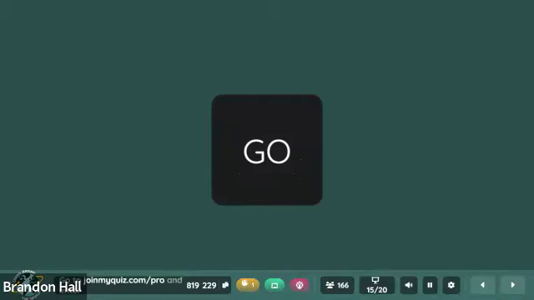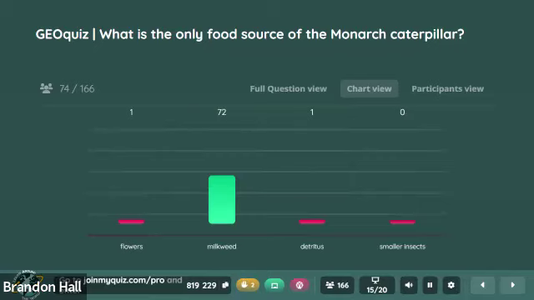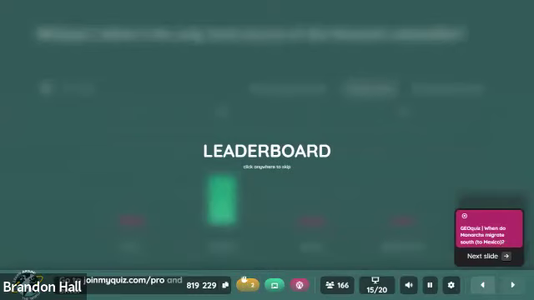This is the only food source of the monarch caterpillar: flowers, milkweed, detritus, other small insects. All right, milkweed. So when you are creating your monarch way stations, milkweed should be first on your list. Nectar plant should be second.